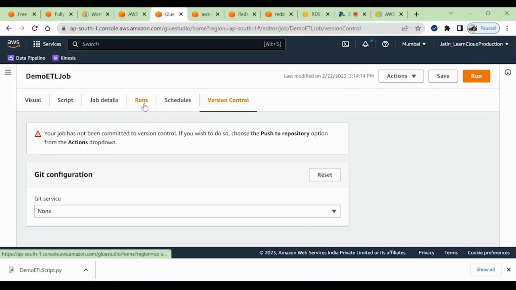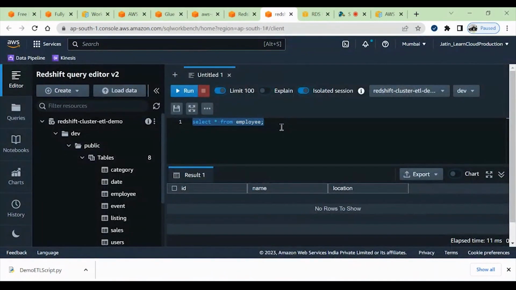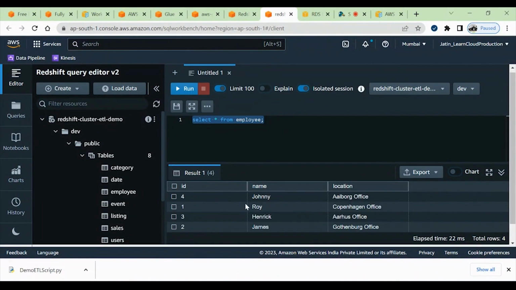Okay. Come back again. You can see the status is succeeded. And this time, if you run this query again, you can see the result. Okay. So what we have achieved in this demonstration is that we have moved the data from RDS to Redshift. So we have imported the data from RDS to Redshift. So that was the part of our demonstration, and that was something new I wanted to show you as a part of our Redshift series.